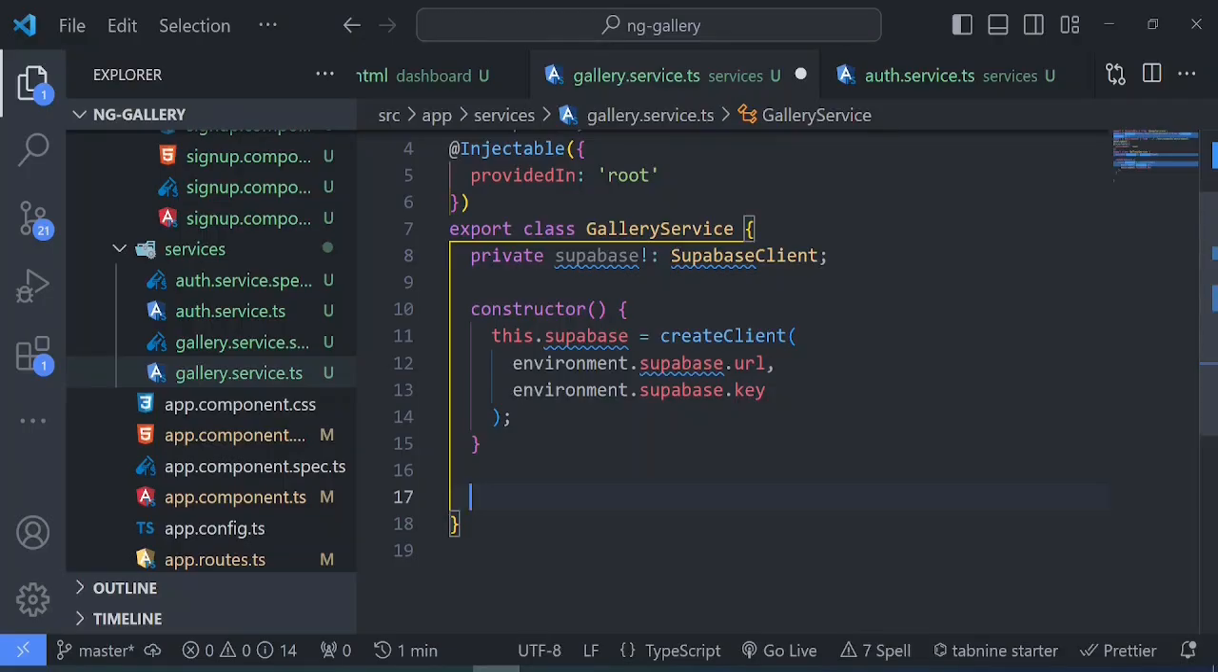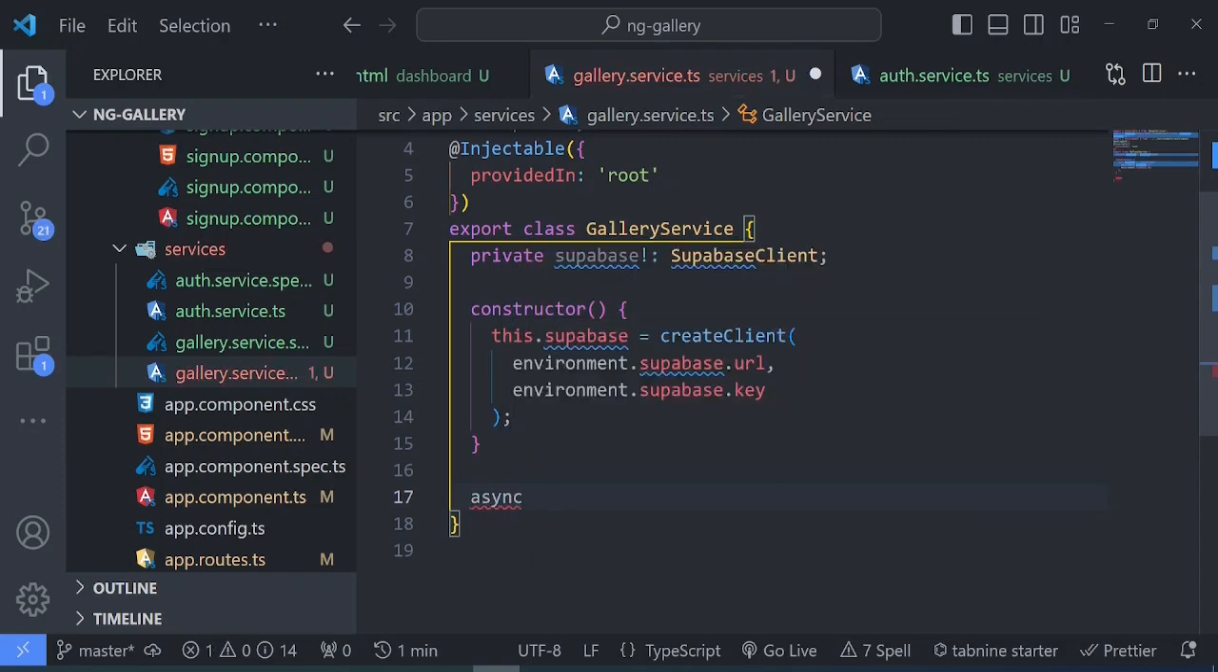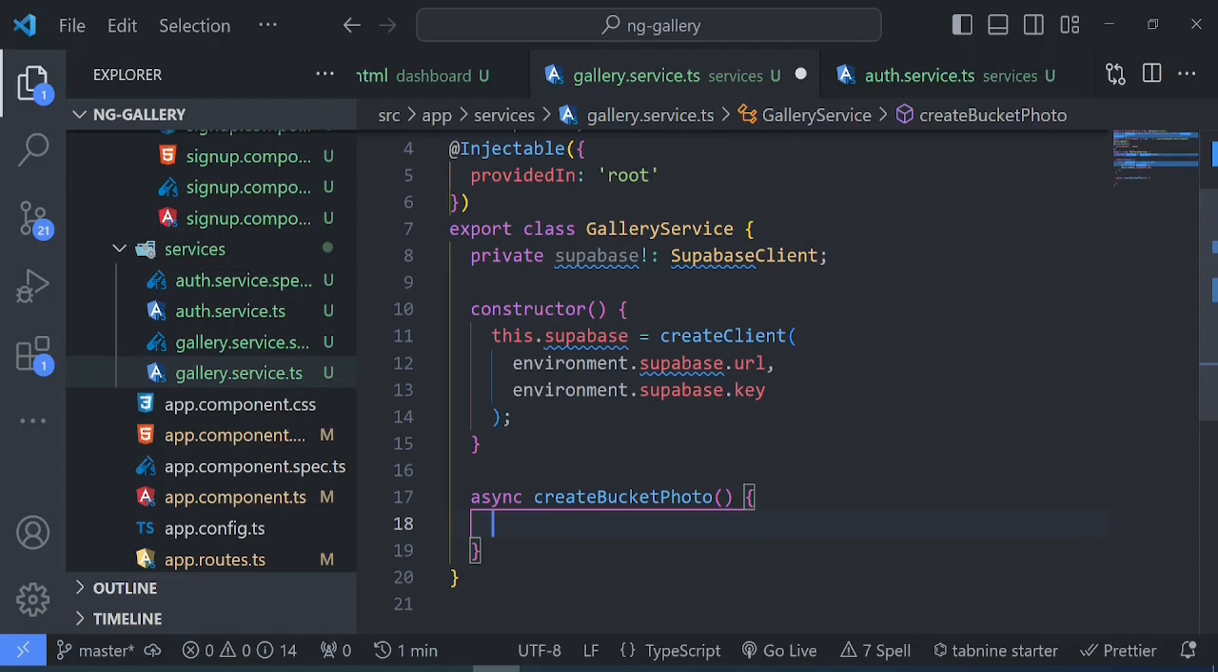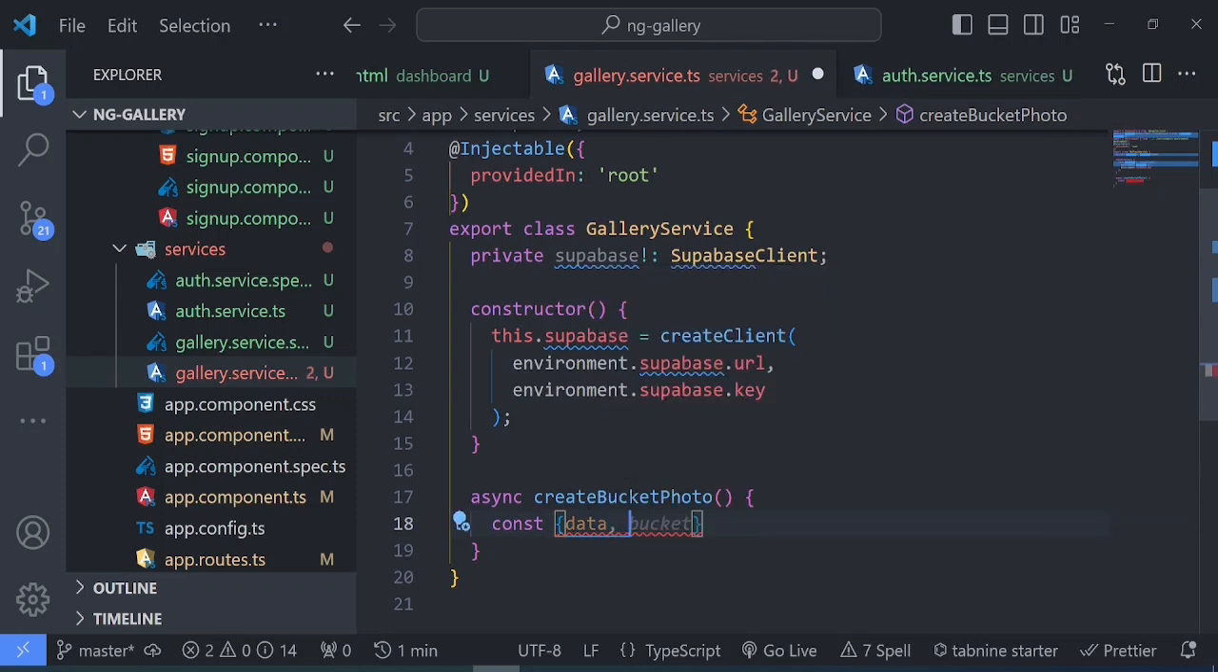The first function is going to be called createBucketPhoto. It's going to be asynchronous, just like we created in the authentication part of this tutorial. So I'm going to say createBucketPhoto, and within this function we're going to create a variable called data and error, because these are the two responses we are expecting from this particular function. So we have data and error destructured in this variable.